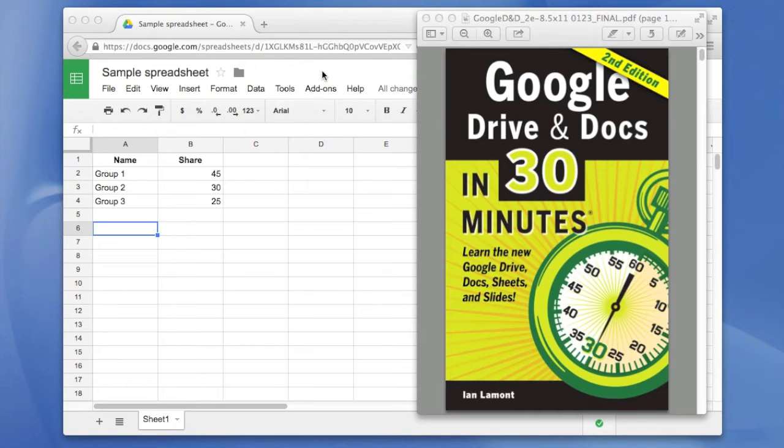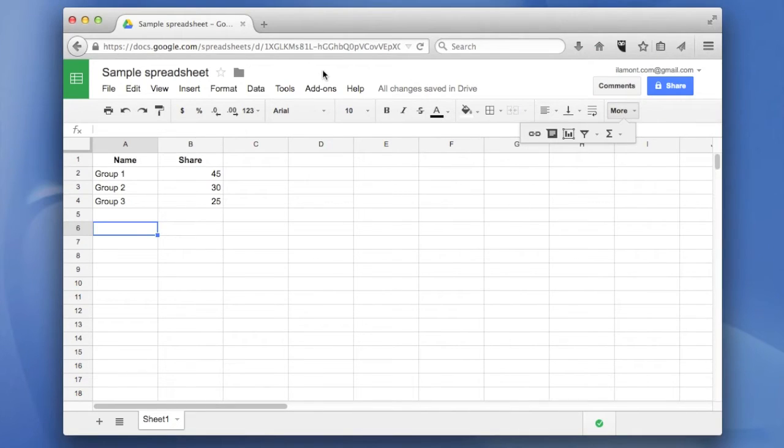Today I'm going to show you how to create a chart in Google Sheets. It's actually quite simple. Here's my sample sheet. You can see there's two columns of data. And the way to get started is to highlight the data that you want to turn into a chart. And you can include the headers.